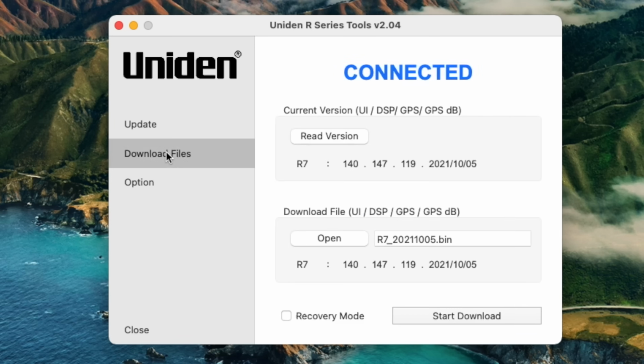Now, if at any point you want to manually upgrade or downgrade versions, you can just do the same process before where you download the update file off Uniden's website, and you can just load it in here. You don't have to do every version in between where you are now and where you're eventually going to go. You can just jump straight to any version, newer or older.